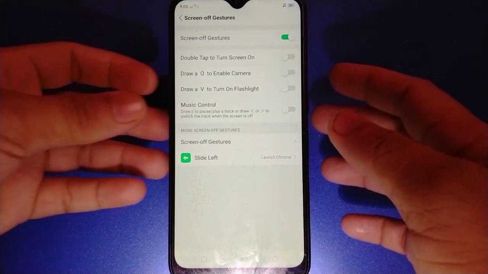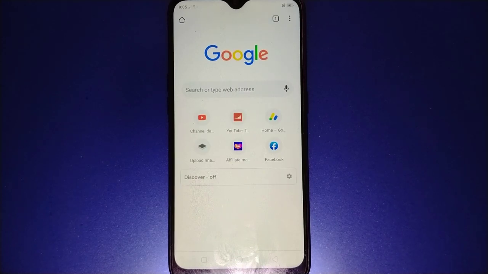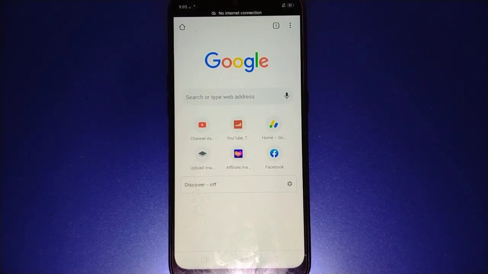We have to turn off the screen. Now we have to slide left on the screen. And that's it. We have successfully enabled the slide left gesture to start an app in your OPPO A5s even when the screen is off.